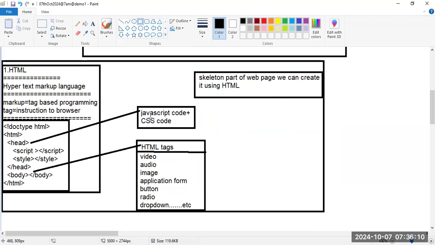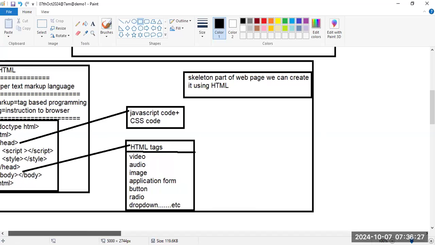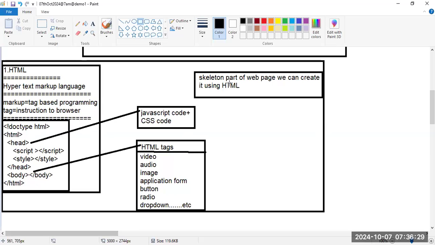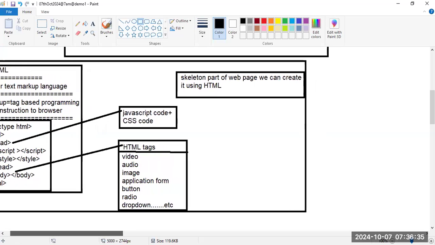JavaScript is for programming part, client-side programming. CSS is for alignment. HTML is hypertext markup language. It is completely tag-based programming. Tags are nothing but instructions to the browser. The skeleton part of the web page is made by HTML. So next one, here only you can find it.